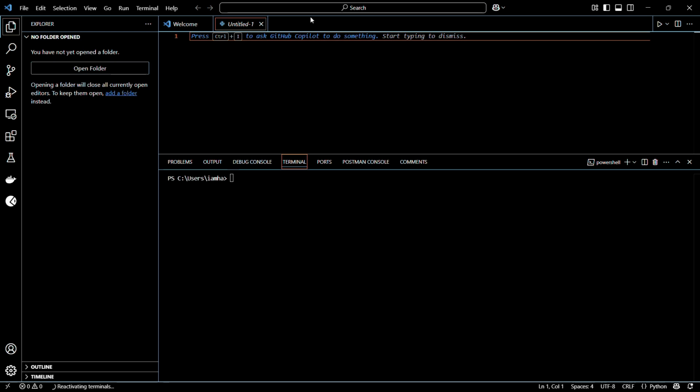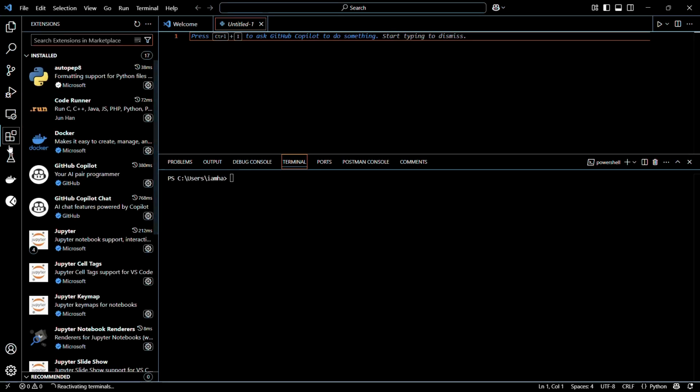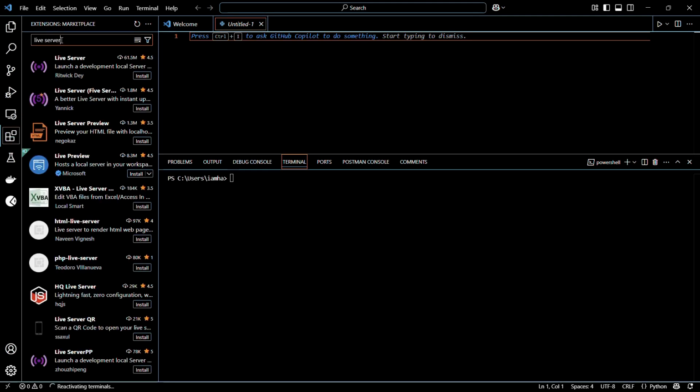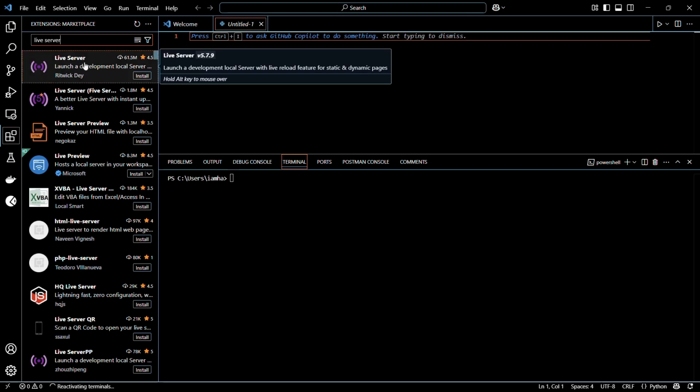So in order to install this extension, you need to head to the extensions tab in your Visual Studio Code, or alternatively, you may choose to press the Ctrl Shift and X key combinations. Once you are inside the extensions tab, you need to go to the search bar and type in the following, which is live server. And here you can see this first extension with around 61.5 million downloads by Ritwik Dey.